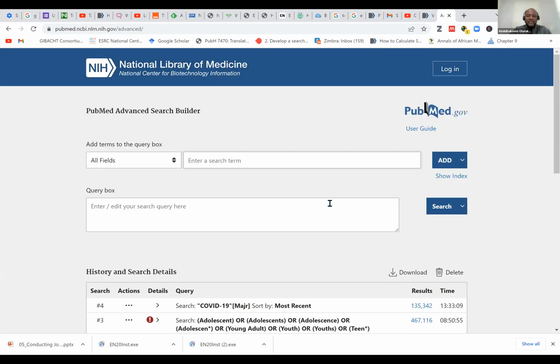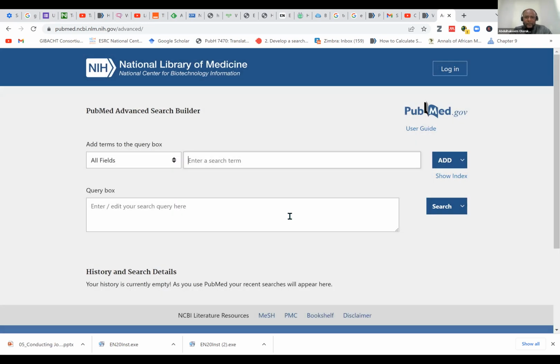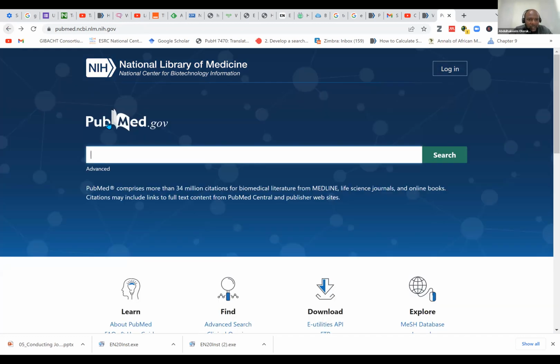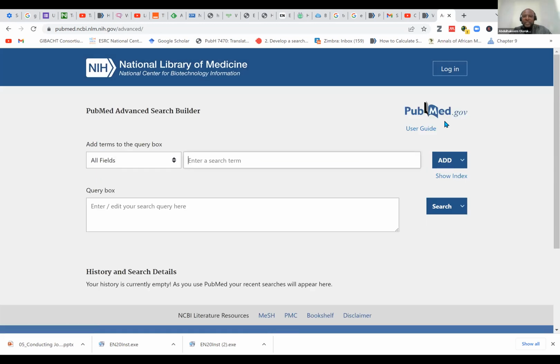So if you click on it, right? Let me go back so you can see. If you see this advanced here, if you click on it, then it brings you to here. This is the advanced search builder for PubMed. This is how you can follow those steps one by one. Okay, so here, let me just explain what you see here because our time might go off.